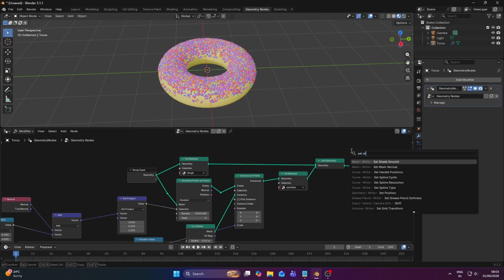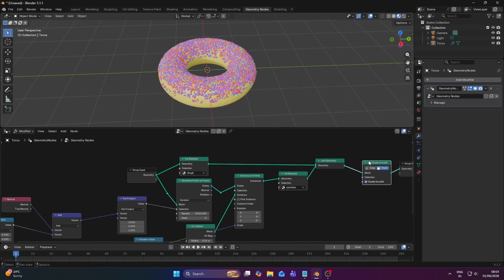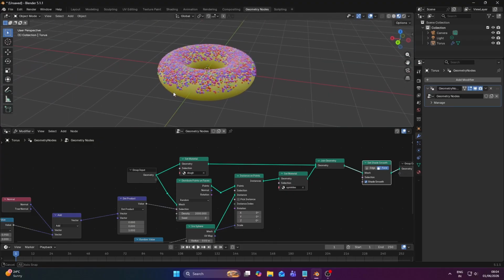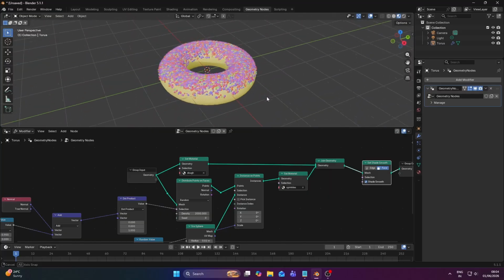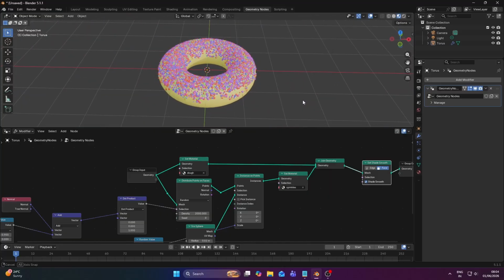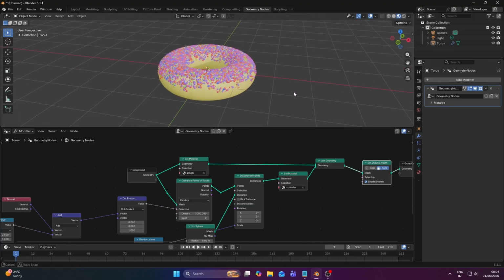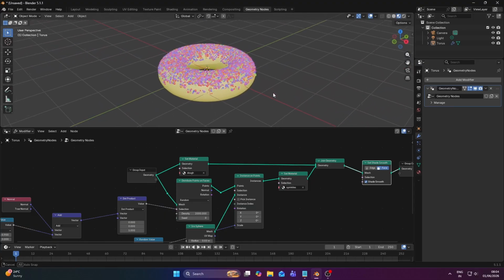Finally, if you want the donut to look smoother, add a set shade smooth node. Now both the donut and the sprinkles have smooth shading, giving the model a much cleaner appearance. And that's how you can create a procedural donut using geometry nodes in Blender.